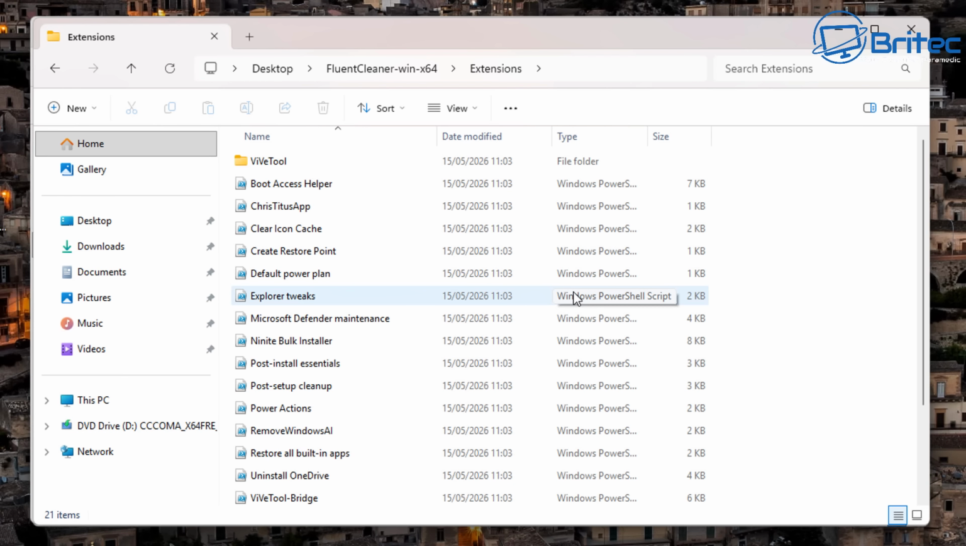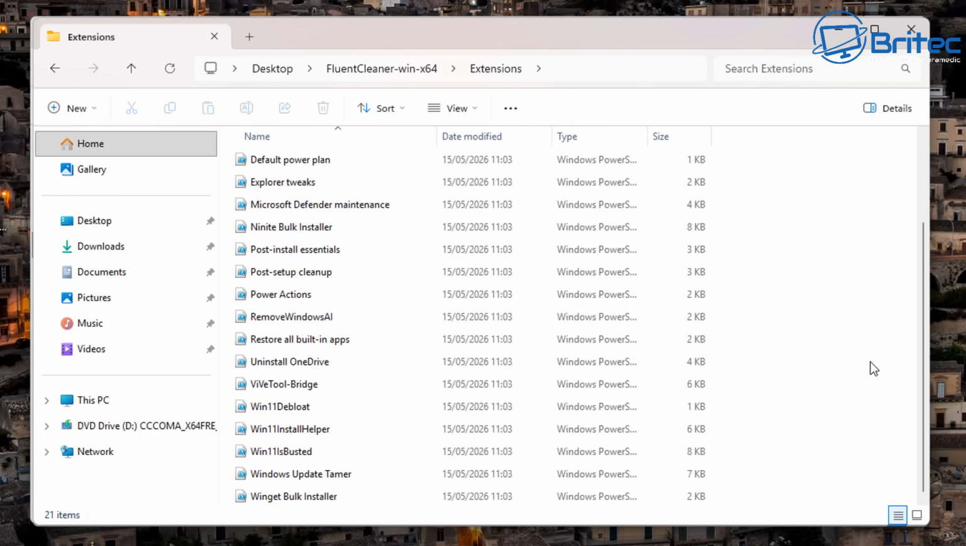You can see it's got Chris Titus Text App. It's got the Creator Restore Point. You've also got Explorer tweaks in here. You've got Nonite Bulk Installer. You've got pre-installed essentials, post setup, cleanup. There's loads of stuff in here that you can use to clean up Windows 11 and get it nice and clean. You've got remove Windows AI as well in here, and I'll show you that in a second.